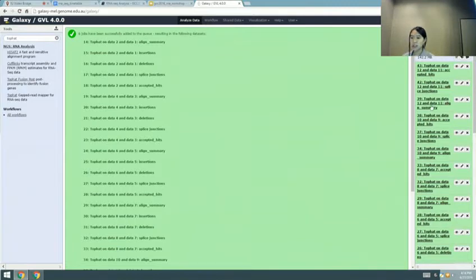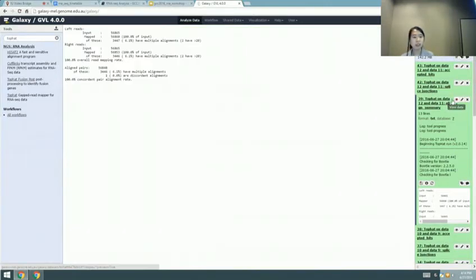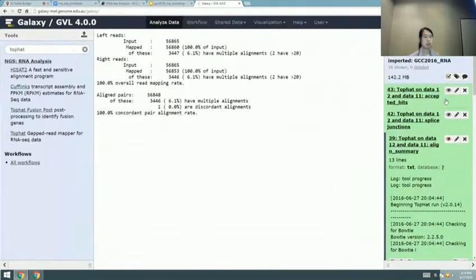So TopHat also outputs a file called alignment summary. I'm going to view it here. This is quite useful if you want to see how many reads have aligned. Here, 100% of reads have aligned. This is obviously test data, so it's very, very clean. And about 6% have multiple alignments.